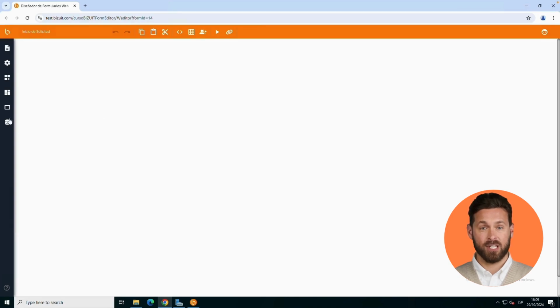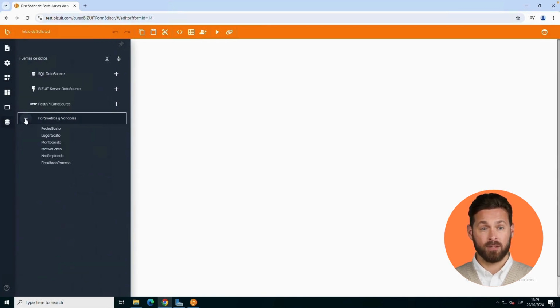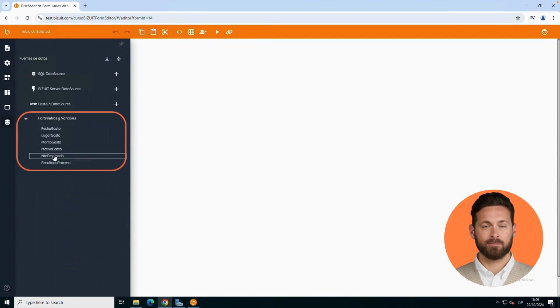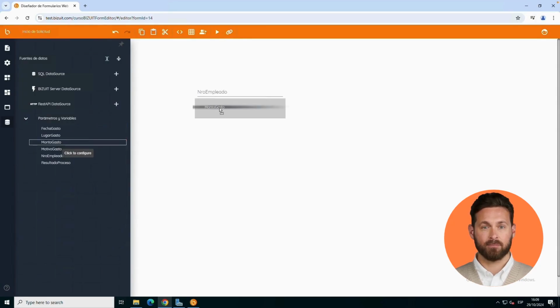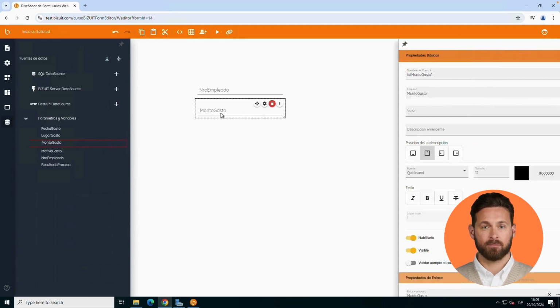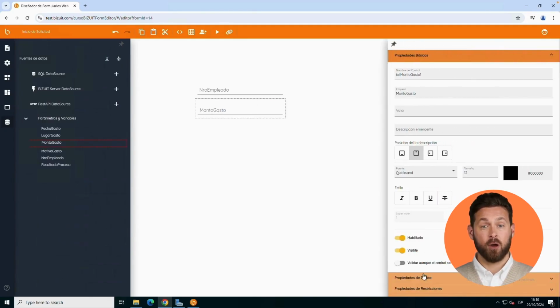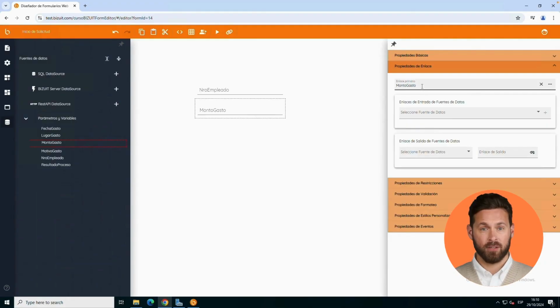From the Data Sources panel, we drag and drop the parameters employee number and expense amount into the workspace. Controls are automatically generated. We then check the link properties to ensure they are properly bound to the correct parameters.